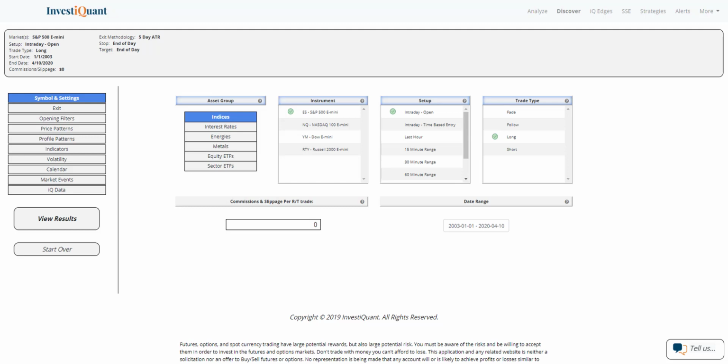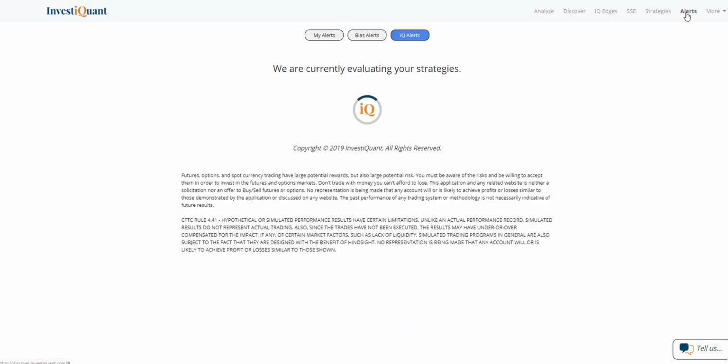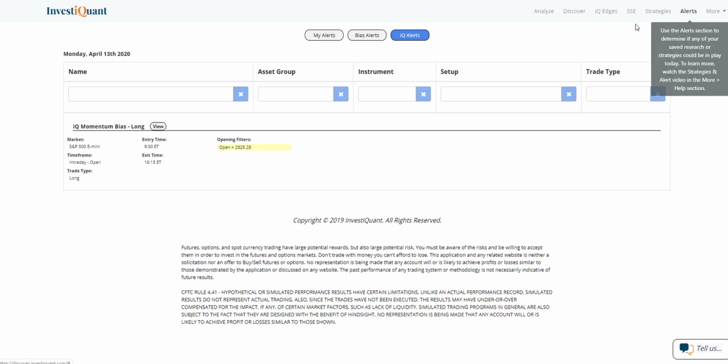Last week we added several new features to our platform and I wanted to take a moment and share them with you. The first one is in our alerts section. If you click on alerts in the header section, you'll notice that we have two new buttons here, bias alerts and IQ alerts. IQ alerts are alerts based off of some IQ data from the IQ edges.